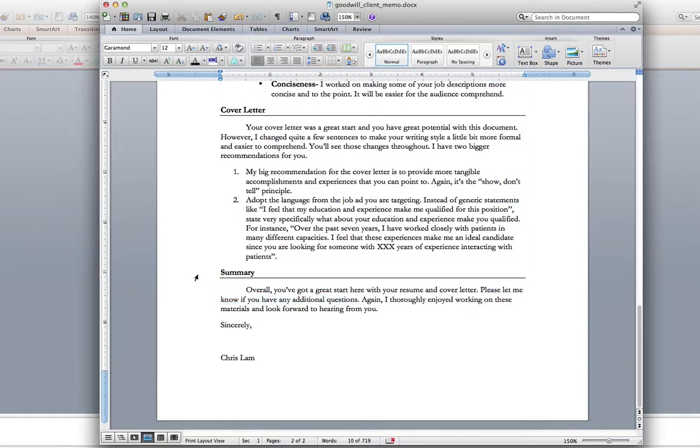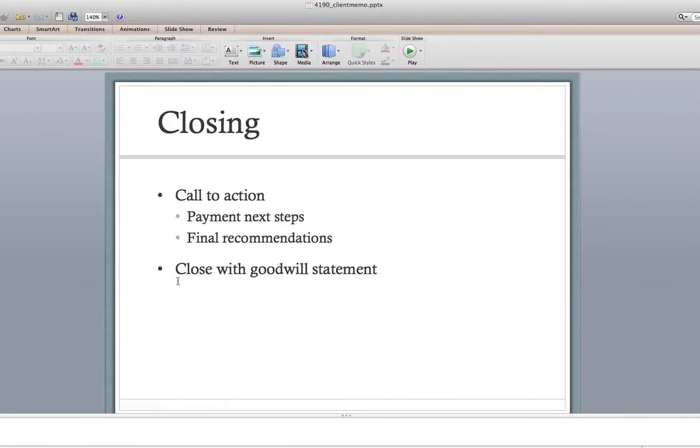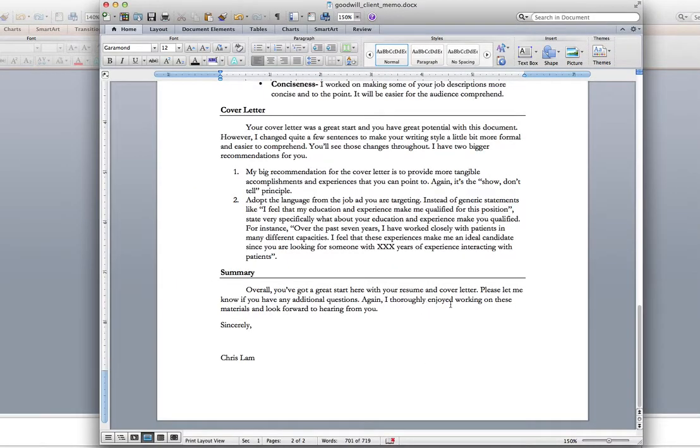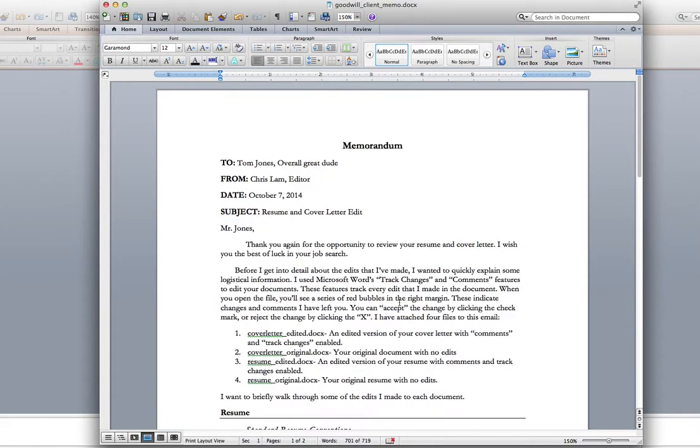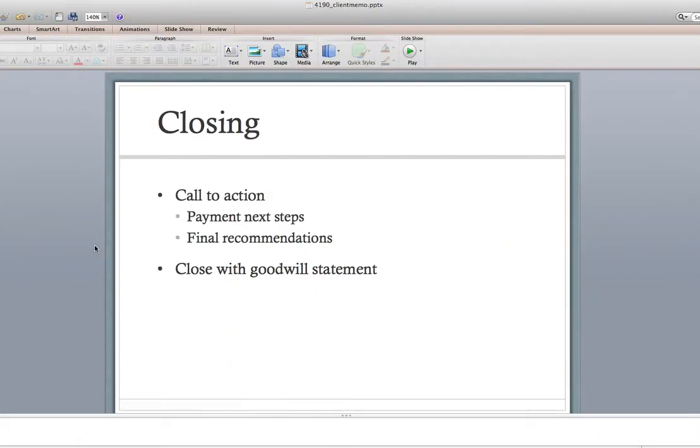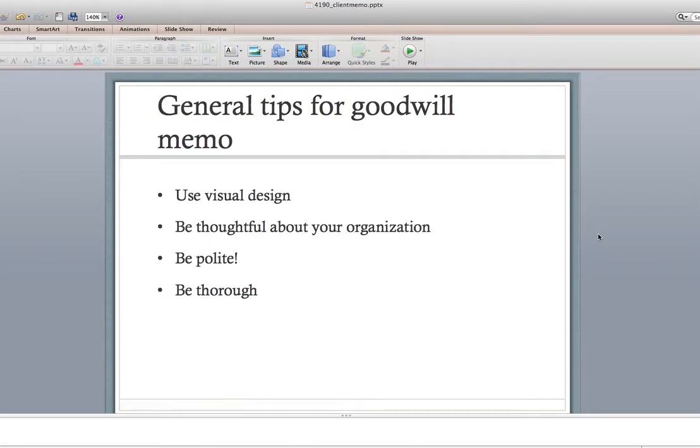And then closing with, as I have here, a goodwill statement. So again, I thoroughly enjoyed working on these materials. I look forward to hearing from you. Okay? And so this is an example of probably a longer Goodwill client memo, but one that makes the editing process more of a personal relationship between the editor and writer. Some general tips for the Goodwill memo: use visual design.